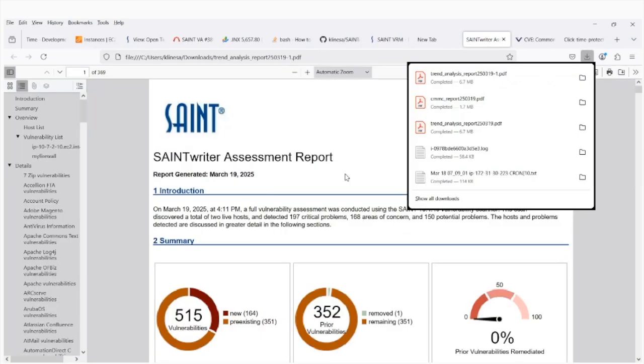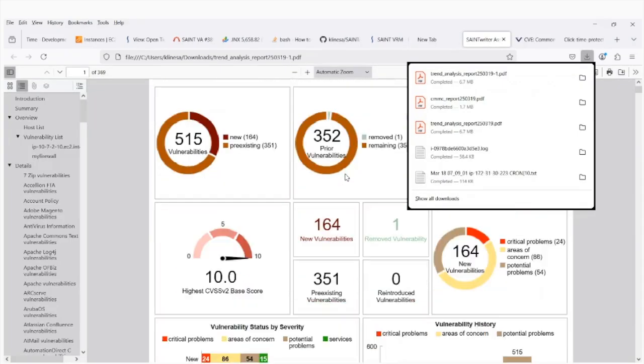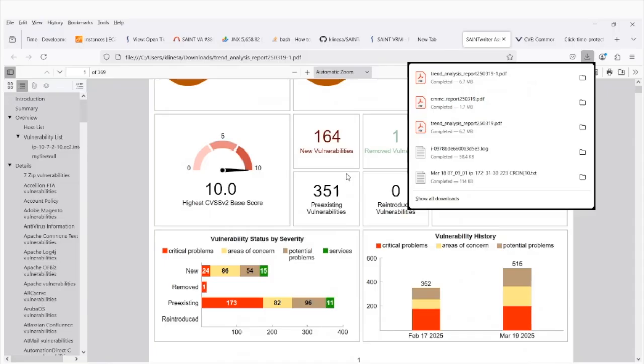So this is our trend analysis. And you can see now when we go down to this vulnerability history down here, we have a bar for February and a bar for March. So the 4 data sets have been aggregated so that it's actually treated as 2 data sets, February compared to March.